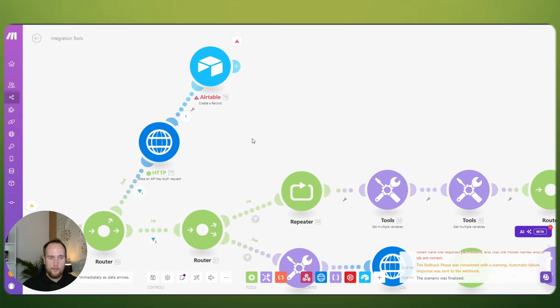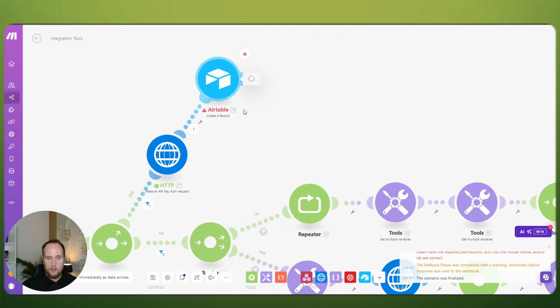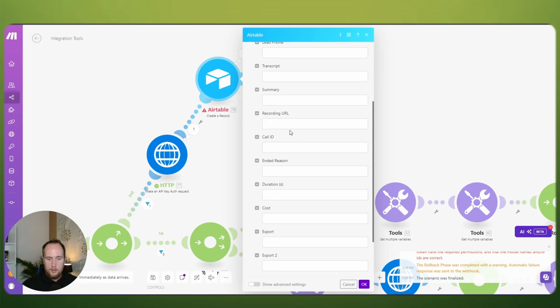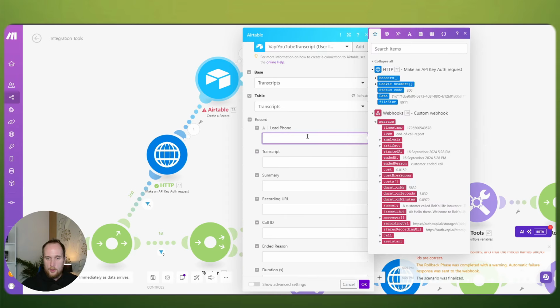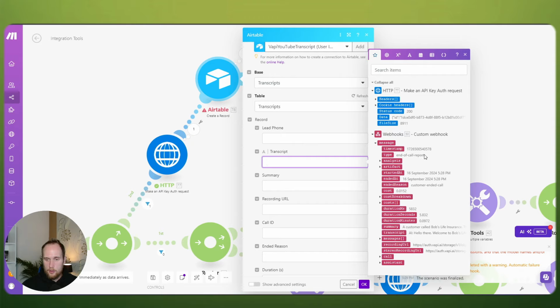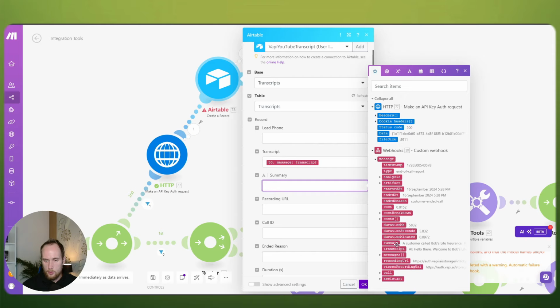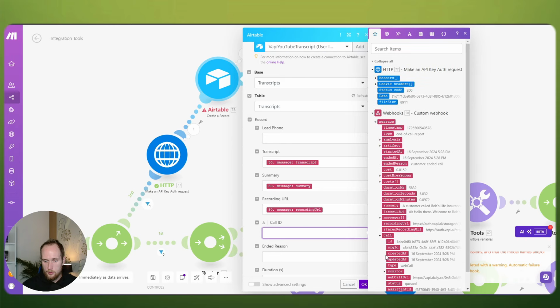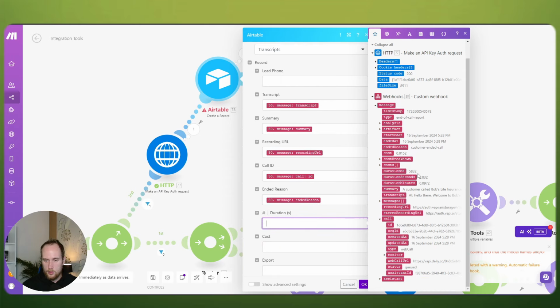Yeah, there you go. So now we've got to map all these. And then, so we got lead phone, we can leave that empty. Transcript, let's chuck that there. Summary, map that to that. Recording URL. Where is it? Here. ID. Where's call ID? Call ID. Ended reason, really good one to know.